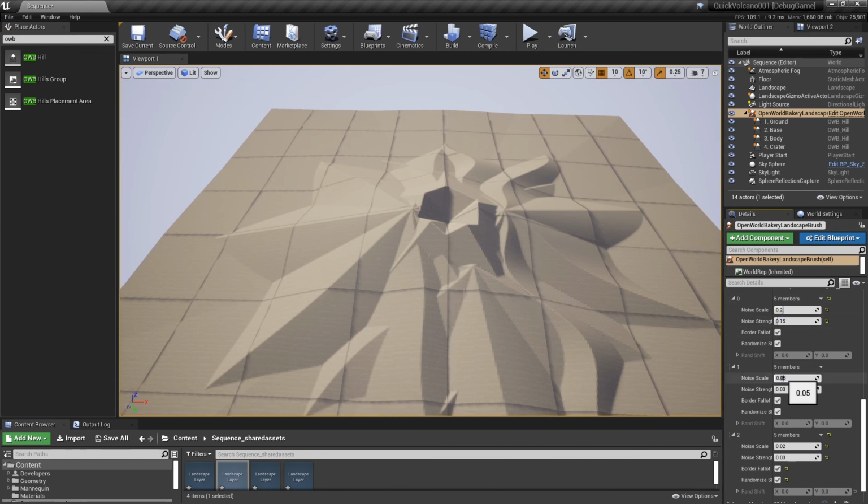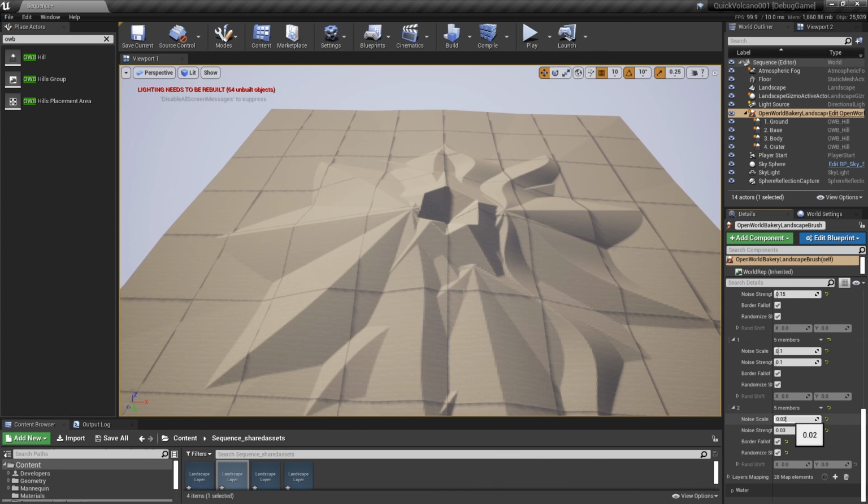The second one will be 2 times smaller and pretty strong, and we will need a smallest distortion like this. This will give us kind of random noise on the terrain.